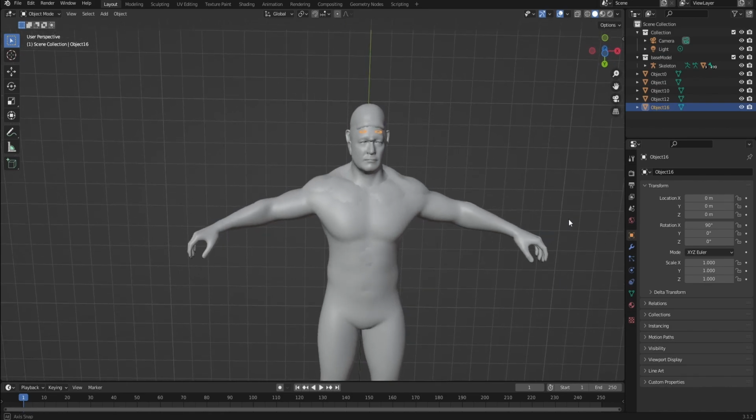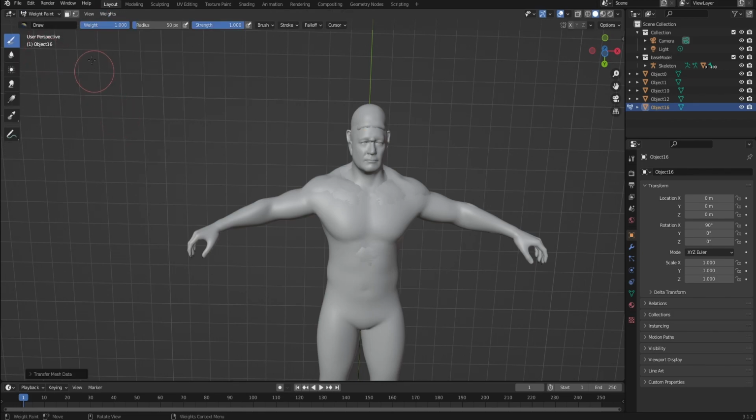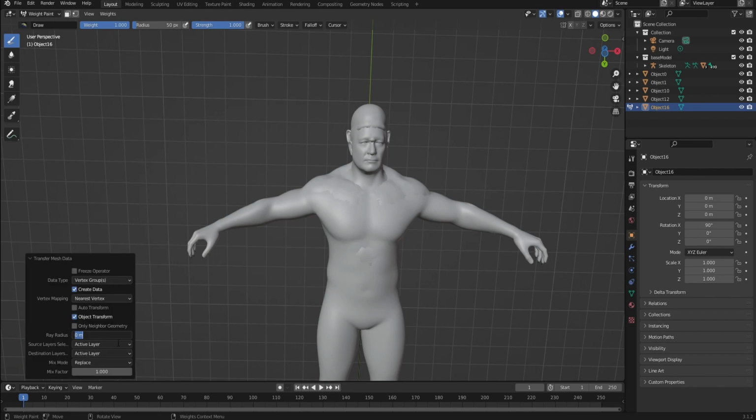So now we're going to go ahead and transfer weights. To do that, you go to object mode up here. We're going to just set up the settings really quick. Go to weight paint. And then click weights, transfer weights, and then go down here to transfer mesh data. And then we're going to click ray radius, and we're going to change it to 5 meters. I think that's what it means. We're going to go for vertex mapping to nearest edge interpolated. And then we're going to go to source layers to by name.